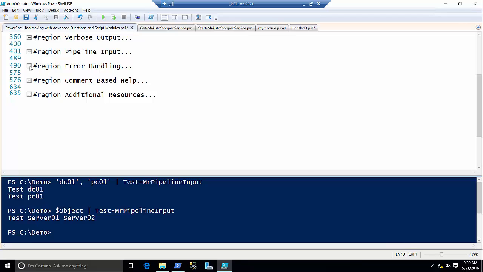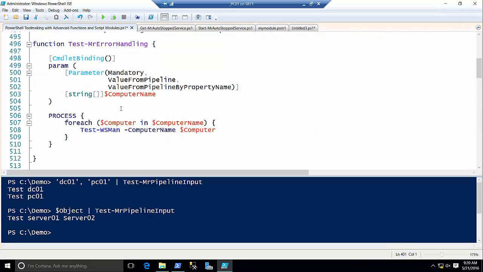So, error handling. We've got about 10 more minutes. Error handling is very confusing to a lot of people. Try catch finally is what I use. There's an older way in PowerShell 1 to do it. You can still use that, but I wouldn't recommend it.